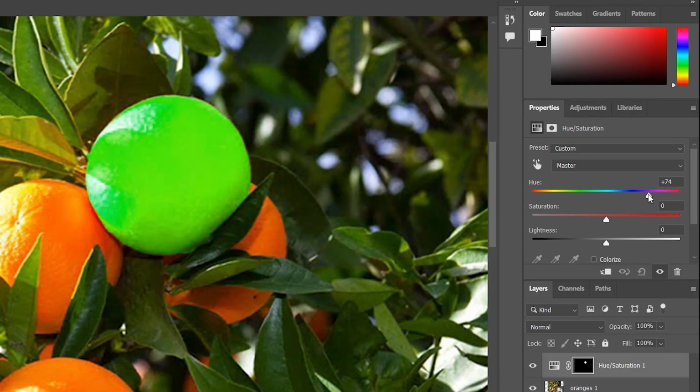Let's turn this one into a lime. I like that. You can saturate or desaturate the color. I'm going to turn it down just a little bit. And then we have our lightness, which we can darken or brighten the image significantly. I'm going to keep it pretty close to 0.